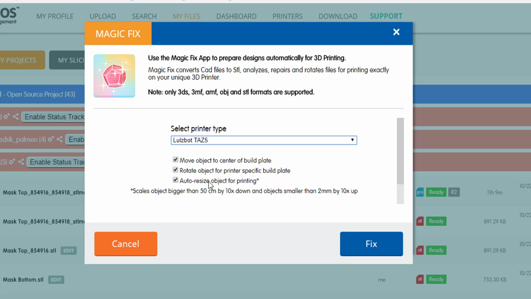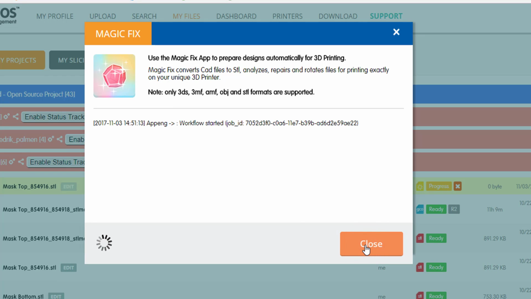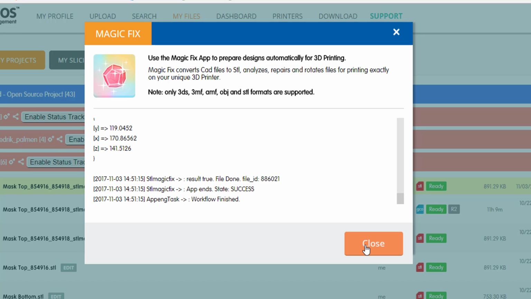And if you don't care about the size of the part, if you're doing just something for fun, you can let it resize. Typically, if you're doing this for a project or a prototype, you don't want it to auto resize. So I set those three options: the printer, put it on the center, and orient it such that it thinks it's the best way to print it. You should receive "workflow finished."